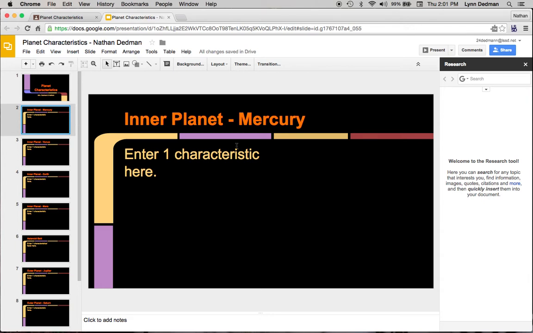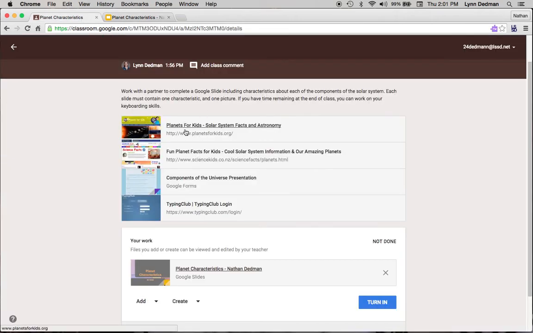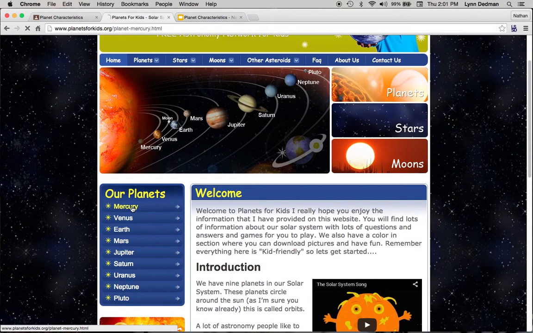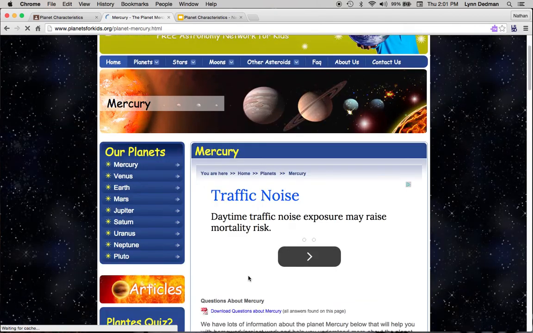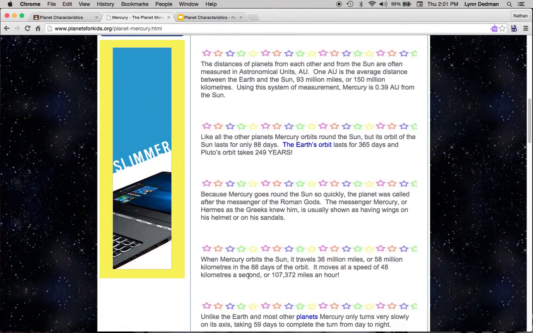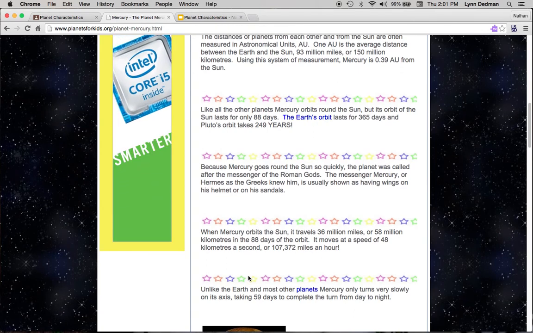On this slide, I need to talk about Mercury, which is an inner planet. It says to enter one characteristic. I'm going to go back to my Google Classroom and use those links. I'm going to try this top one and see what I can find about Mercury. Let me click on Mercury. And there's lots of separate little facts about Mercury. I can choose one that I find interesting.